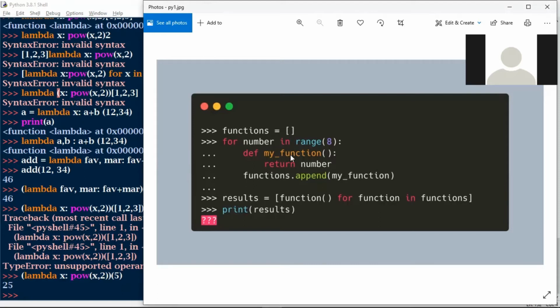So for number in range 8, range 8 will give us what? 0 to 7. So define is defining a function which will return the number. Then it will append the number to functions. You understand? The number that is returned by my function will be appended to this outside variable.